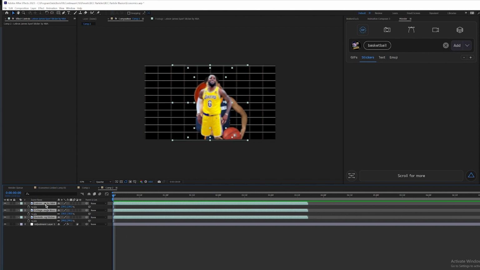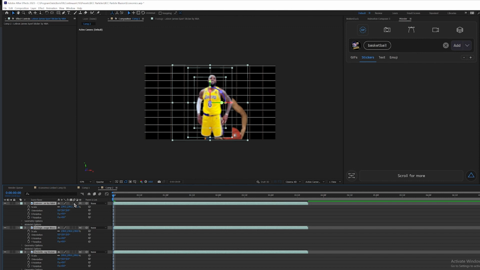And we do that with all three of the layers selected. We are going to get the 3D layer icon. We're going to make sure that's checked. I'm also going to check the motion blur layer. Usually when you move things around by position, you also want to do that.